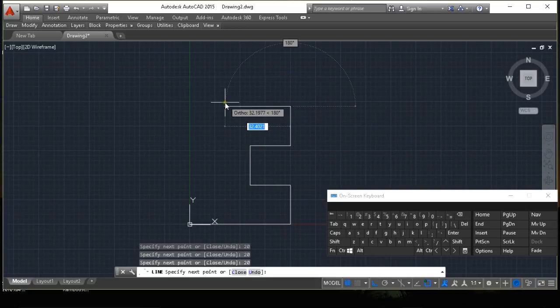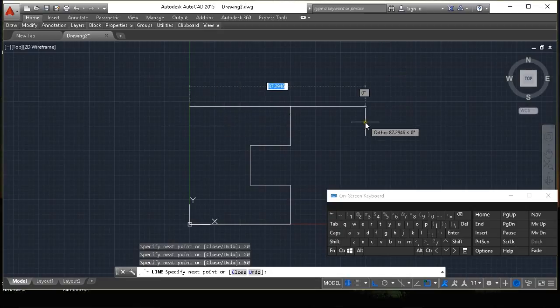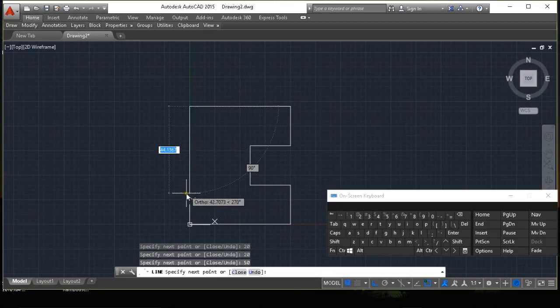If you type C, it will close the line back to where you started the line command. Press C, and if you started the line from the 0,0 origin, it will straightly close the line to that origin value. Then you can draw a 2D diagram.